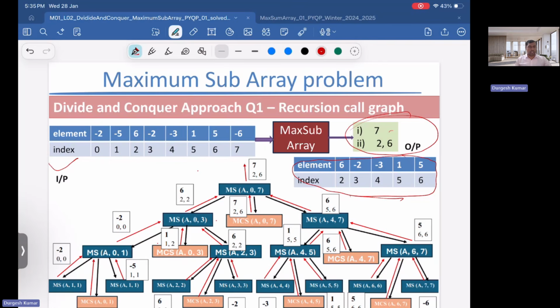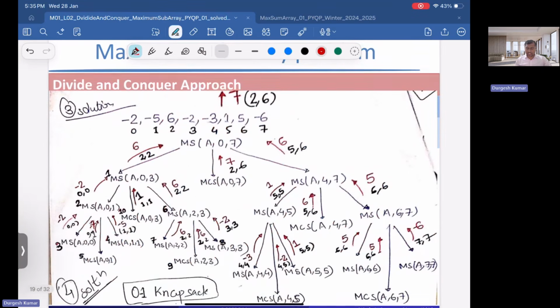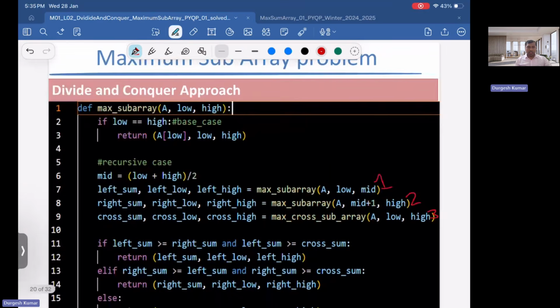This is the recursion call graph. In the exam, you have to make only a single recursion call graph. You don't have to make a step-by-step procedure. So this will look like this. A single recursion call will look like this in your notebook. After that, you are asked for an algorithm.